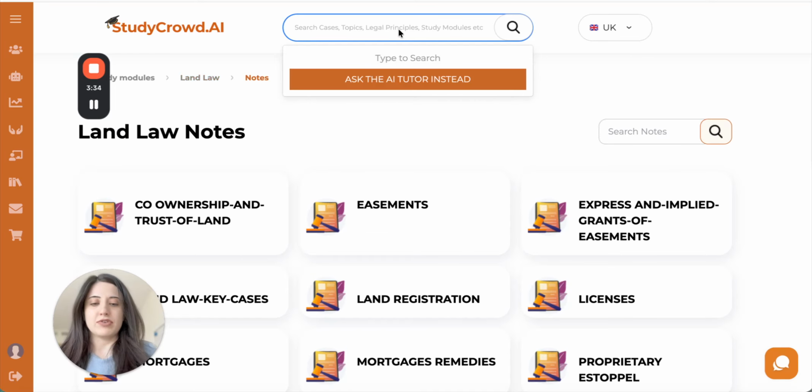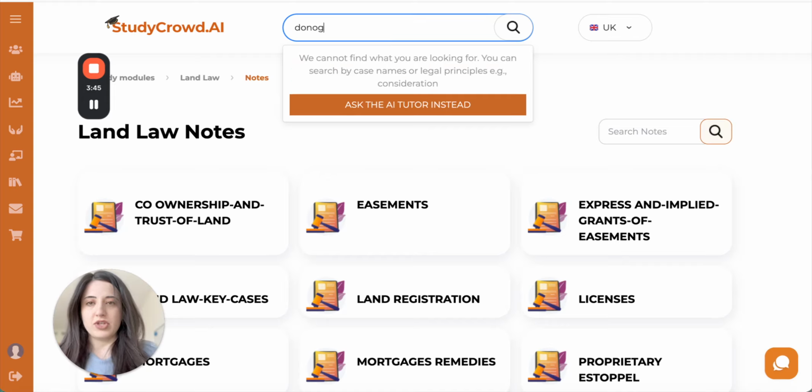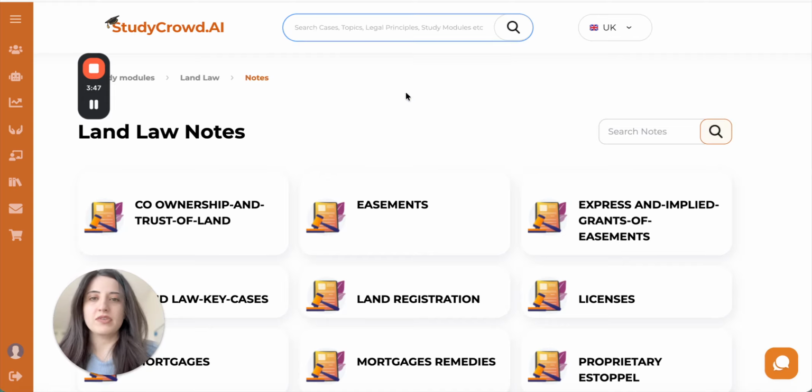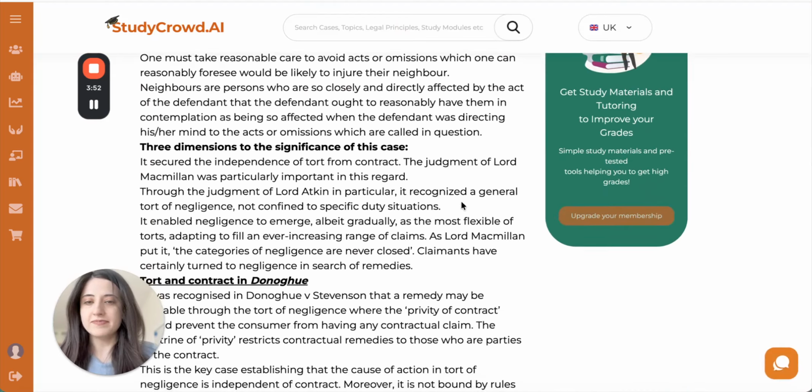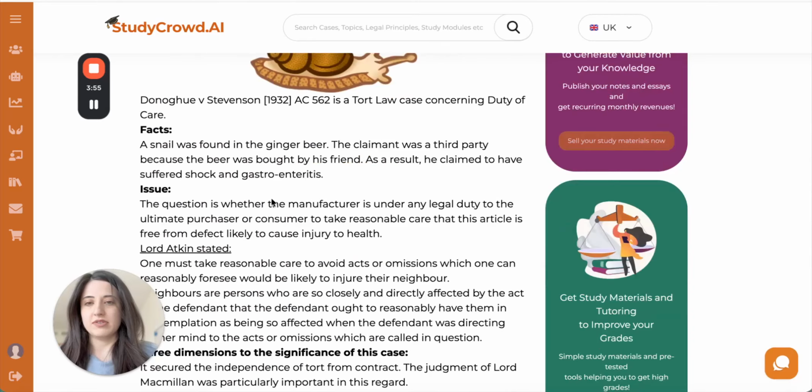Also, if you need to access any specific case summary right away without going through the notes, you can do that as well. For example, if you want to know the case summary of Donoghue v Stevenson, you just type the case name and you get the case summary right here. All the case summaries are here.